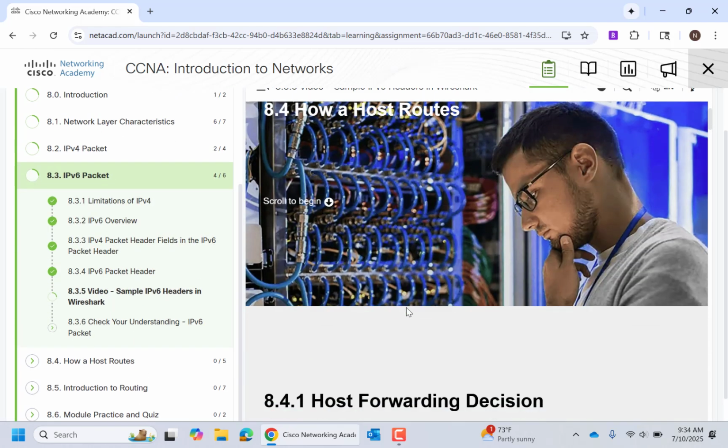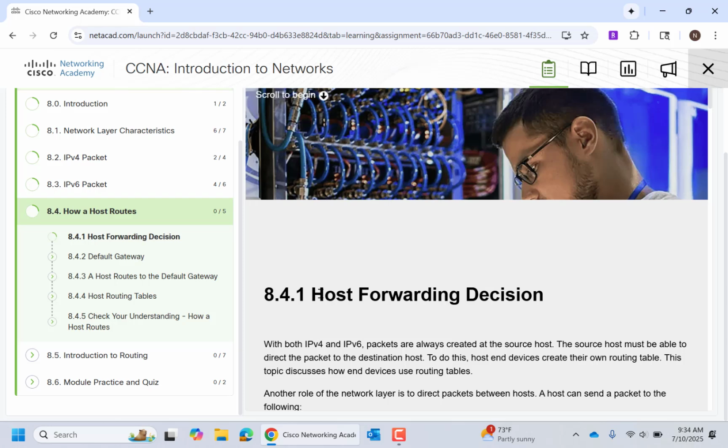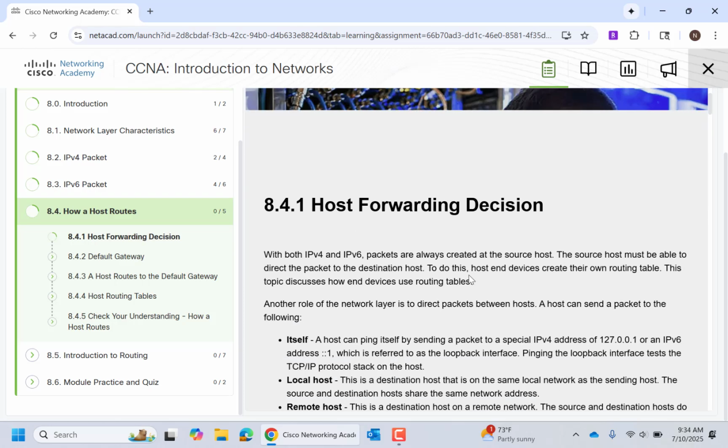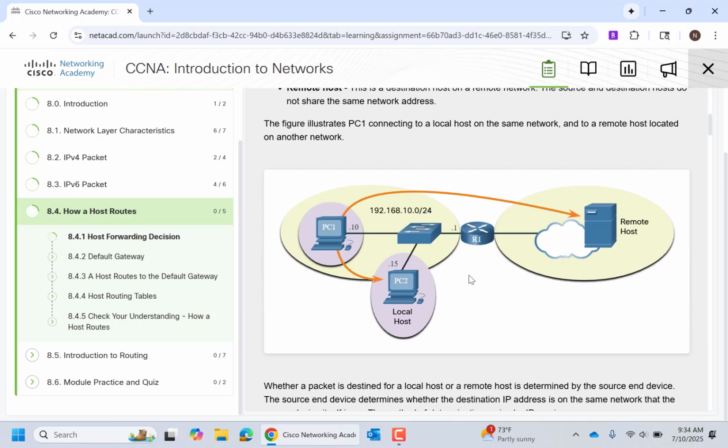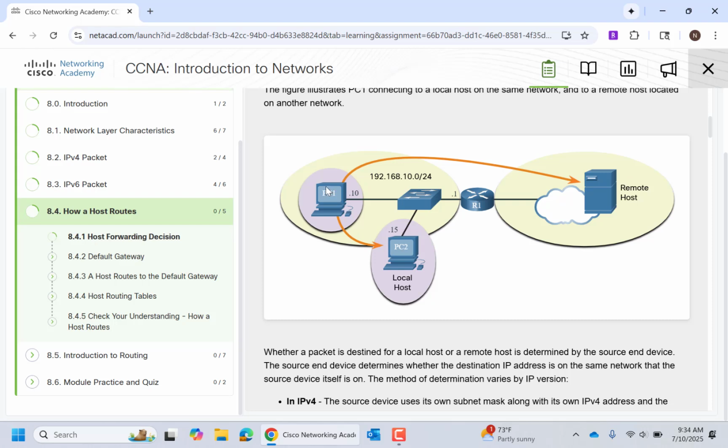Now with the network layer, what we are responsible for is forwarding those packets to their destinations. We have to do host forwarding decisions. Mainly there's 2 devices that do that. It's our PC and then the routers. So what the PC has to do is decide, is the computer I'm trying to communicate with on my local network, so in this case PC1 to PC2 within the local network, or is it on a remote network? Now if it's on a local network, we can just simply communicate directly with that other PC.